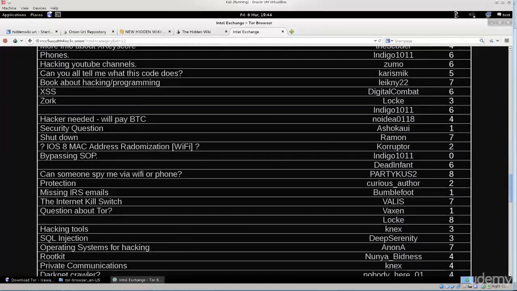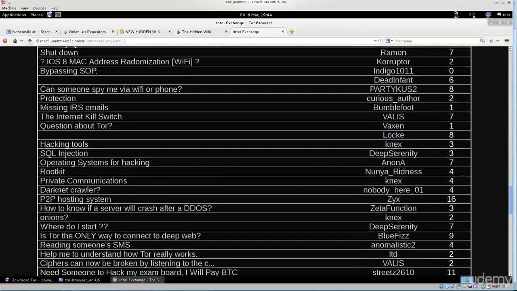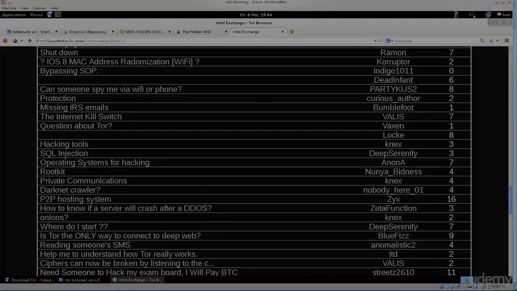And you have downloads of other things. You see hacking tools, SQL injections, operating systems for hacking, rootkits, and so on and so forth. You have a lot of information here which I would strongly recommend that you go over, see what people are doing there. Do not do anything illegal. Just go ahead, visit the forums, and see what sort of information you can extract from them. That's all.